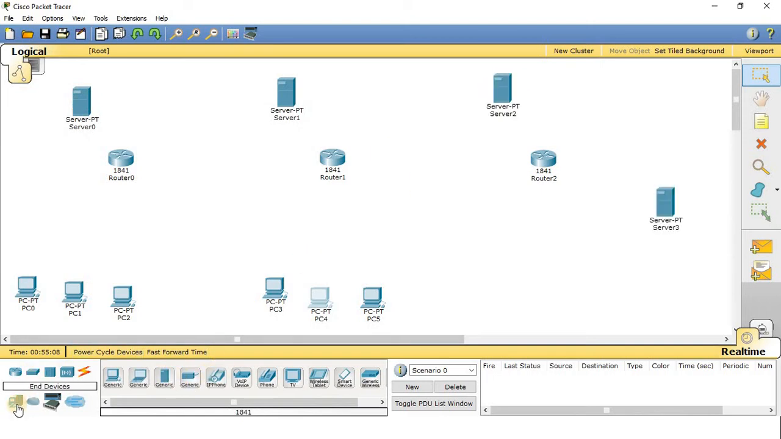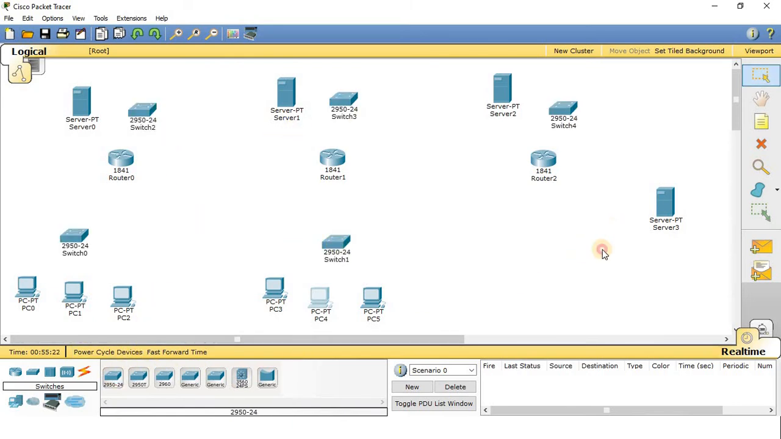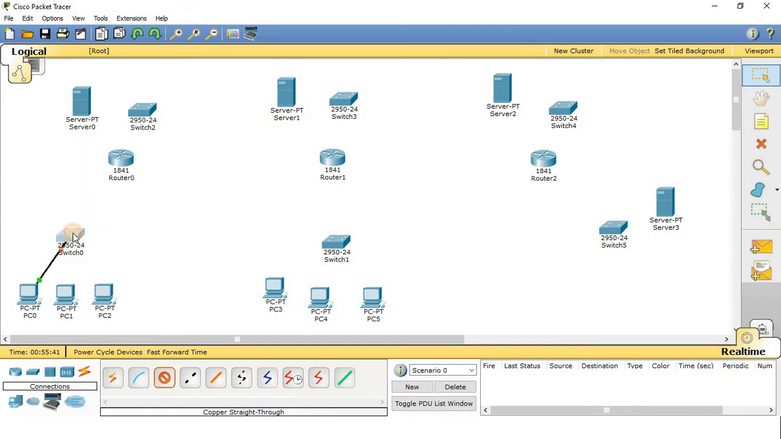I will take some switches to connect all the systems together. I have taken a switch, and I need some more, so I have taken some more switches. Observe, first I will connect these 3 computers with the switch. I will use a straight cable. There are 24 ports, and I will just occupy 3 ports. Let me connect these 3 computers.